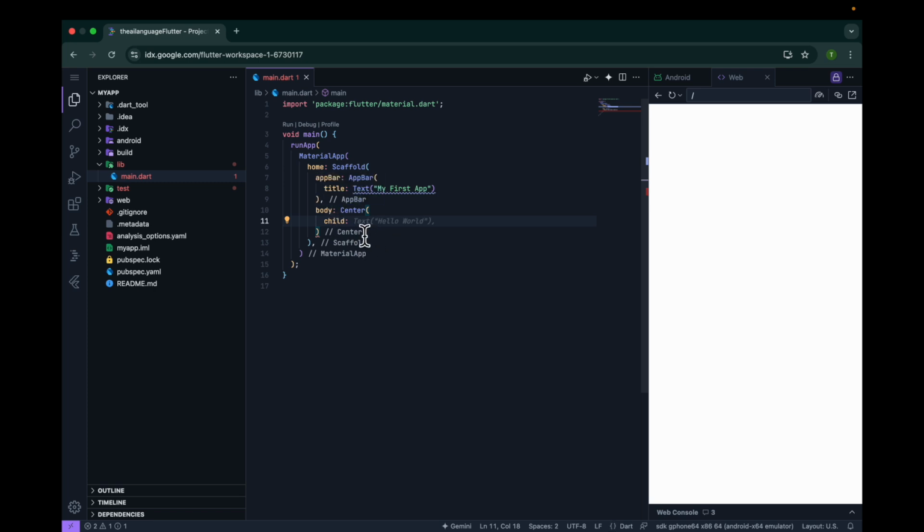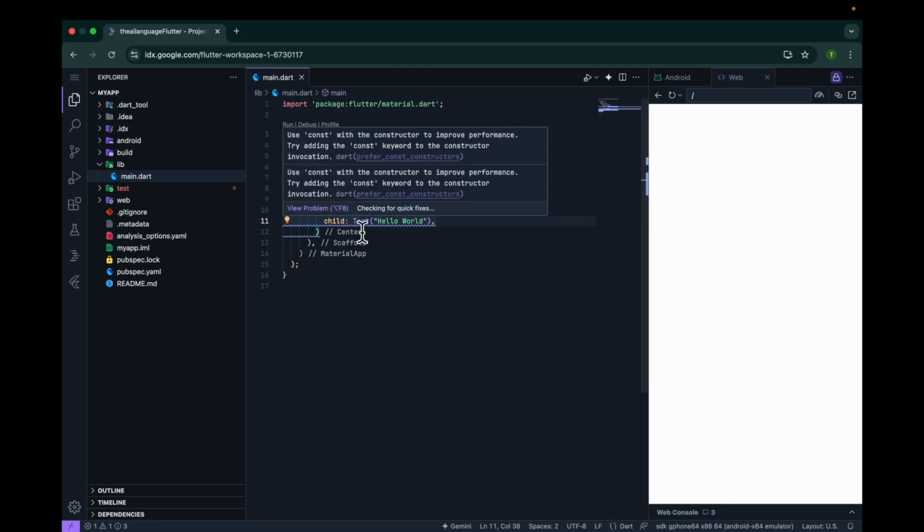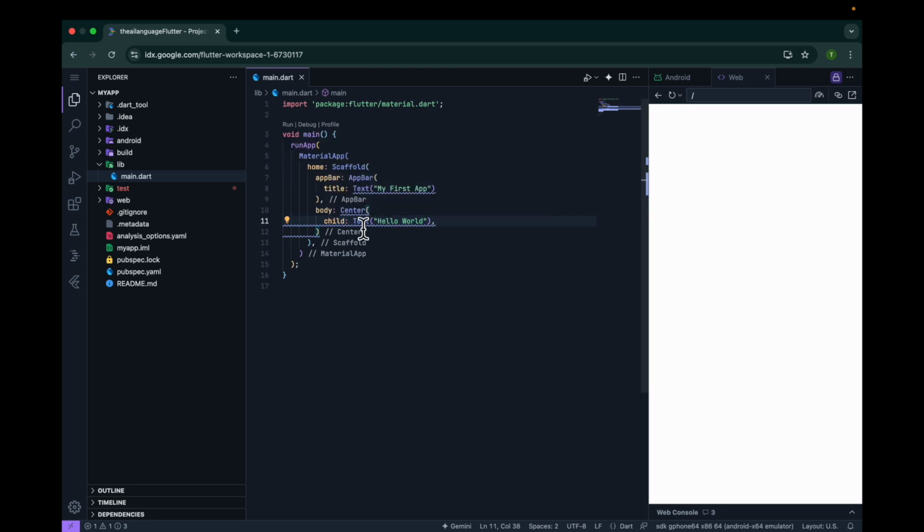Over here we are going to put text, and let's press tab to autocomplete the suggestion. When we press tab, it says hello world, and now we should see a text hello world in the center over here. Okay, so there you have it. You have the hello world text and it is centered.